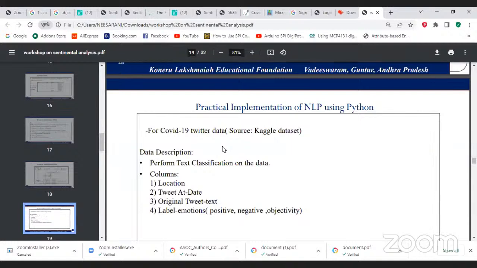For the practical implementation steps, I have taken a Twitter data set for COVID-19, extracted from Kaggle. It is text data. From the Twitter data, the columns I have taken are the location from where the tweet was generated, the date of the tweet, the original information present in the tweet, and the labels, whether it is a positive, negative, or neutral statement. This is my data, and this is my labeling column.